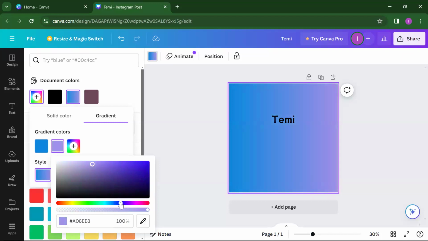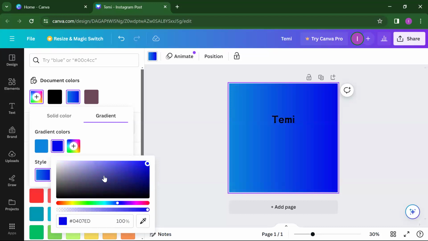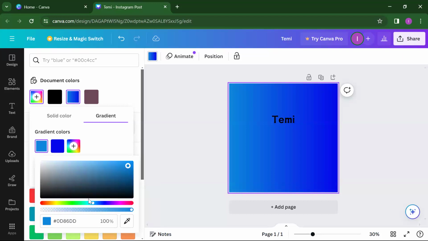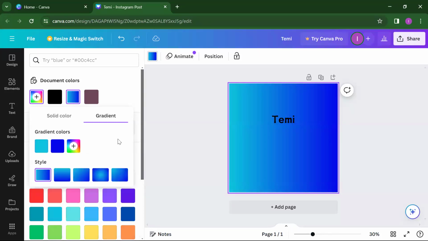Right? See how it's all adding up. So maybe I want to mix it like this or like this. Or say if I want to mix it with this deep blue, right? I want to mix light blue and deep blue. Do you understand?